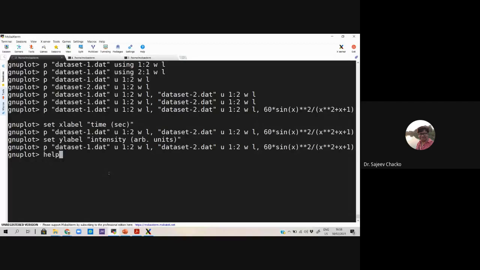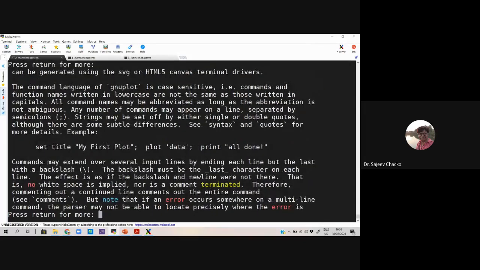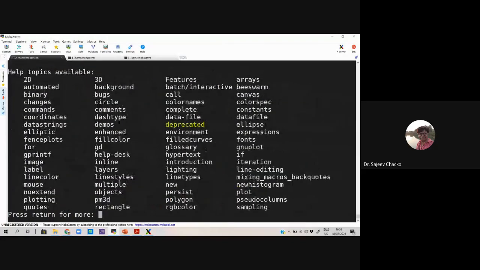Help. A lot of information is there which you can pick up and put in your journal sheets. So my first plot and all those things can be done. These are the commands. The one which we used was plot, but in addition there are many other commands available. You can also do some kind of programming in it.